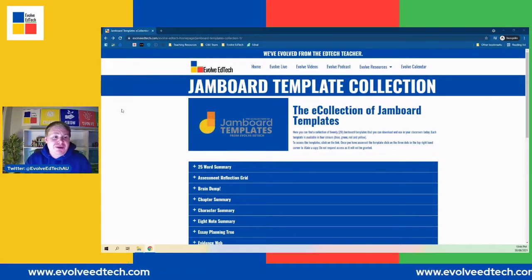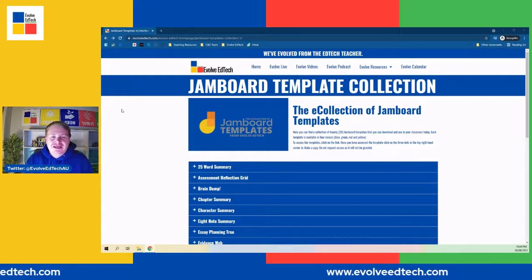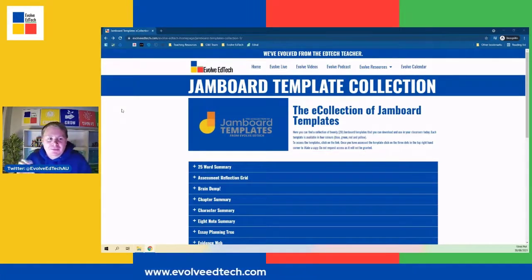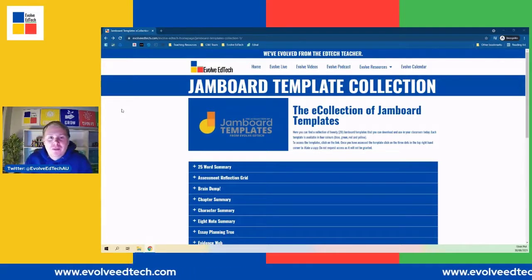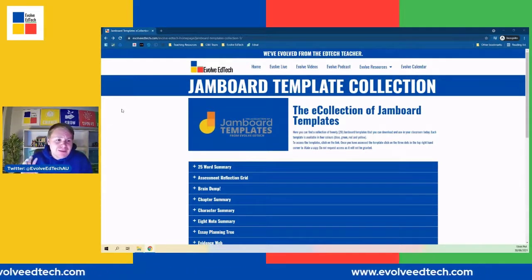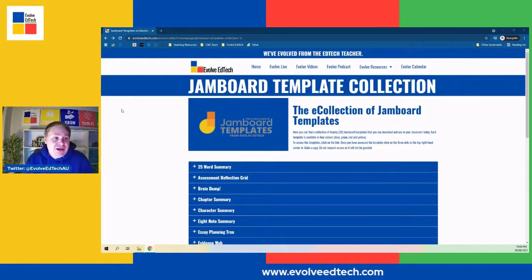So far we've been through a whole range of the Evolve EdTech Jamboard templates as part of our e-collection number 1, and we're about to go through one more. So let's get right into it.